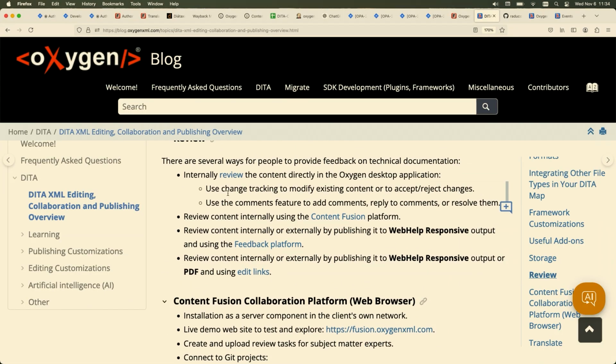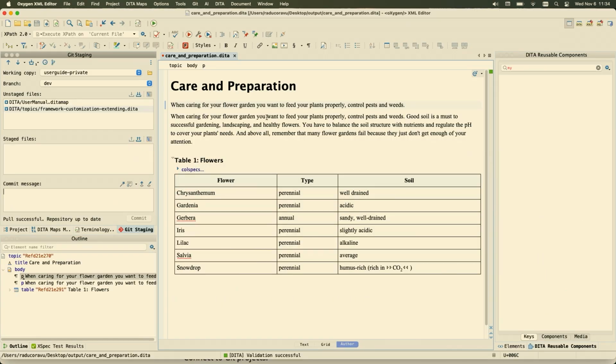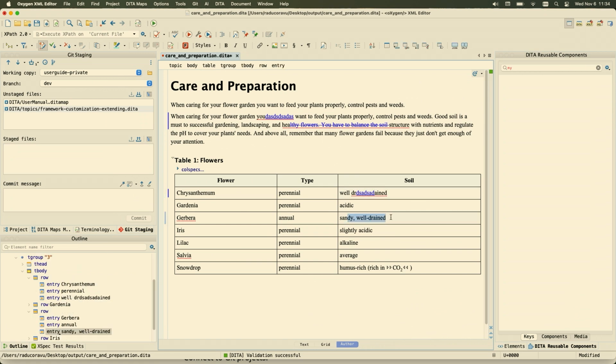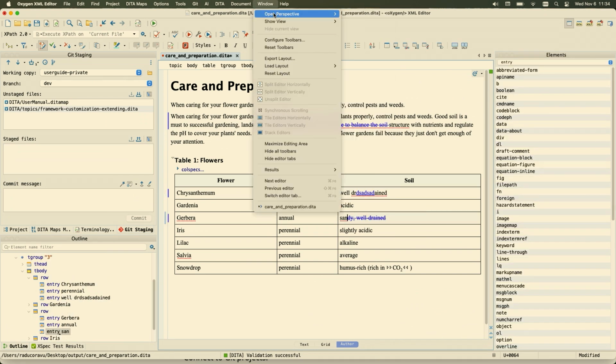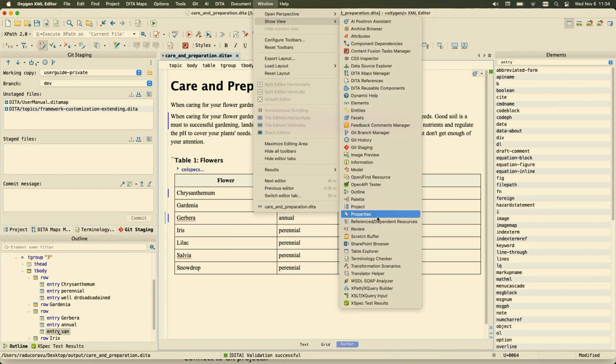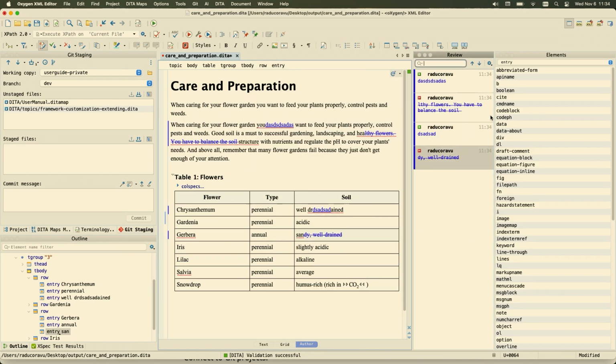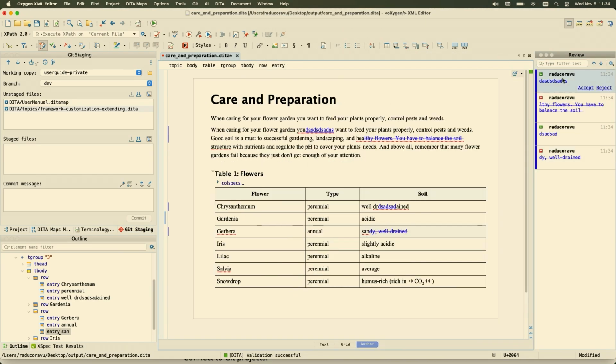One way is to review content internally. So we have this DITA XML topic. I can press enable change tracking and then whatever I write and delete will be done with the track changes functionality. We have a special side view called the Oxygen review view, which shows me all the change tracking in the current document.